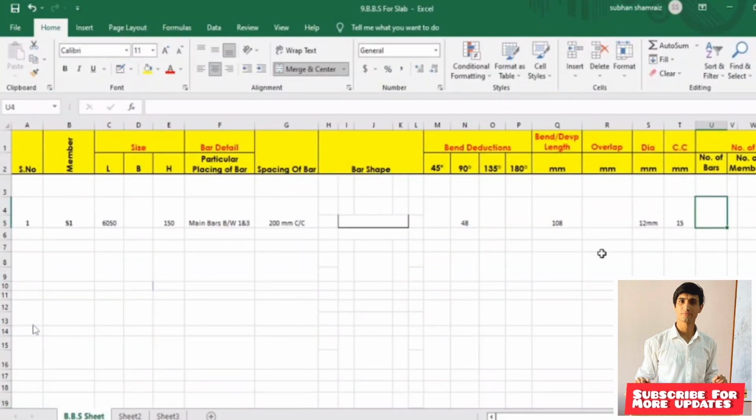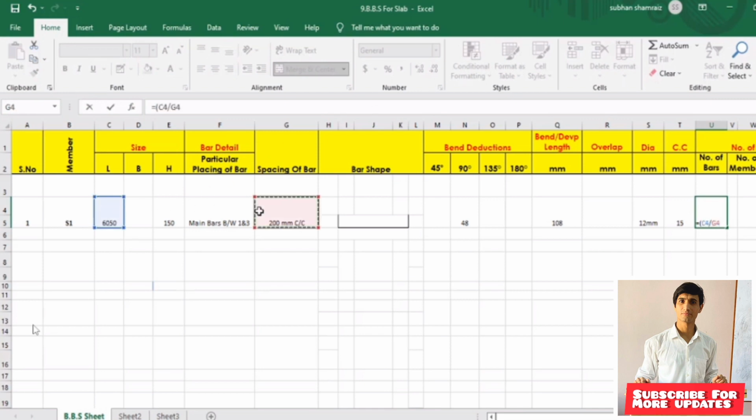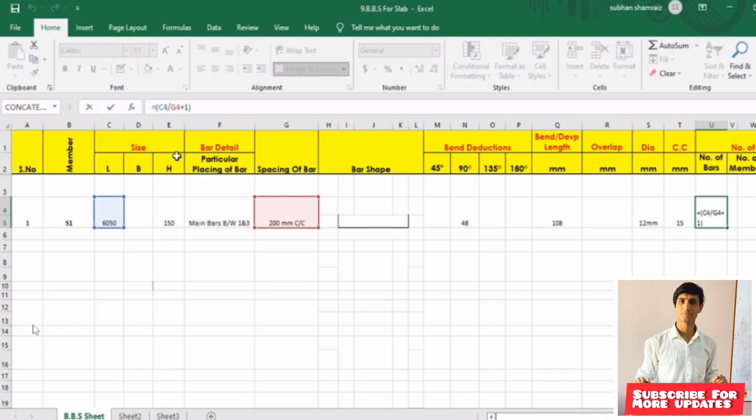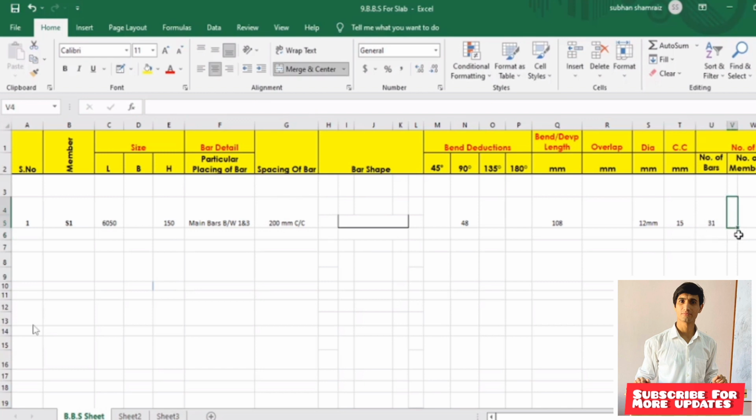And then we need to find out the number of bars. So equal to span, this is basically the span divided by spacing over here, plus 1 will give us the number of bars. So 31.25, we will round down this one. Start the bracket, comma, then close the bracket. Hit enter. Next to it, number of members.